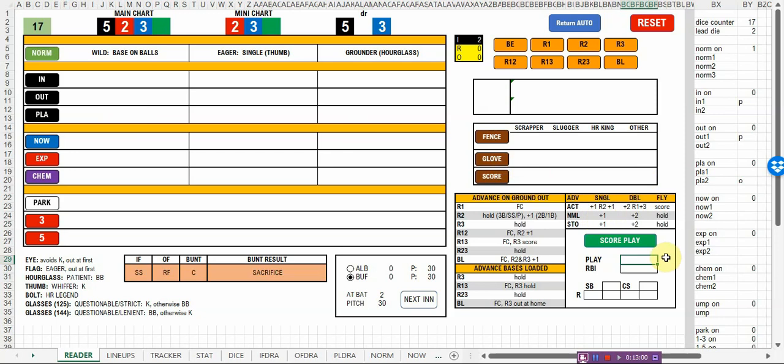That's a game-winning RBI single. So put an S in that box, put a 1 RBI there, and for the runner, we say that runner number 3 has scored. We hit score play. Buffalo wins this game 1-0. So in a very short period of time, we've shown you how the helper actually works.